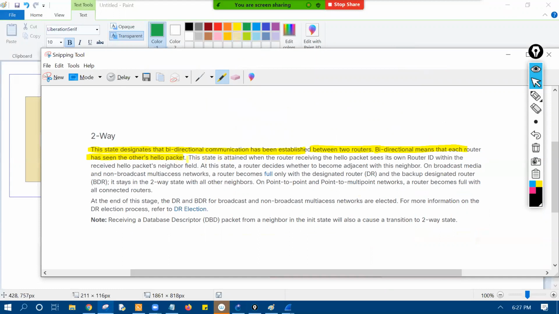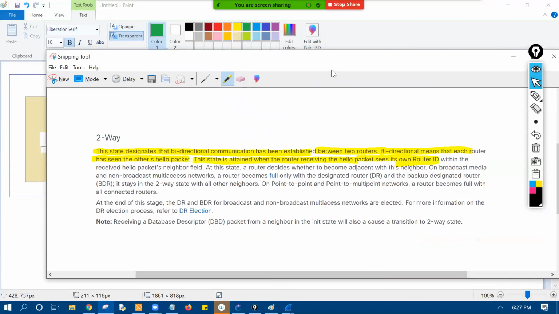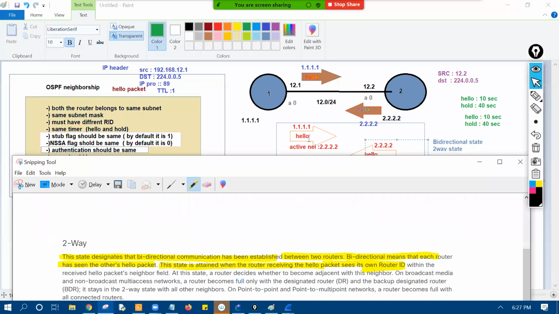This state is attained when the router receives the hello packet and sees its own router ID. The same thing is happening, right? Router 1 is sending the hello packet to R2. When router 2 receives this hello packet on this interface 0/0, what will it do? It will look up and see, oh, I have my own router ID over there. This state is reached when the router receives the hello packet and sees its own router ID.